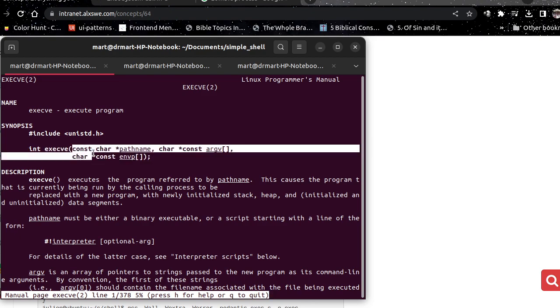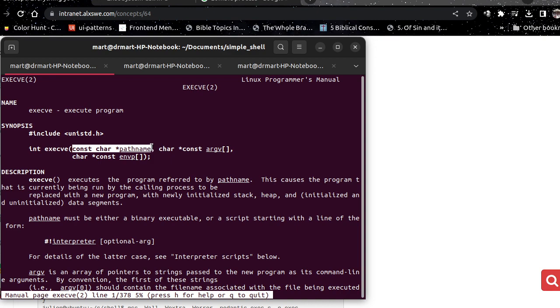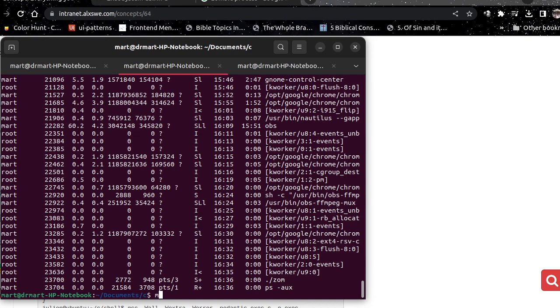So the function takes in a string, which would be the path name, and then it takes the argument array, and then it takes another array of strings, which is the environment variable. So it takes your environment. You must pass in an environment, you must pass in the argument array, and then you must pass in the path name.